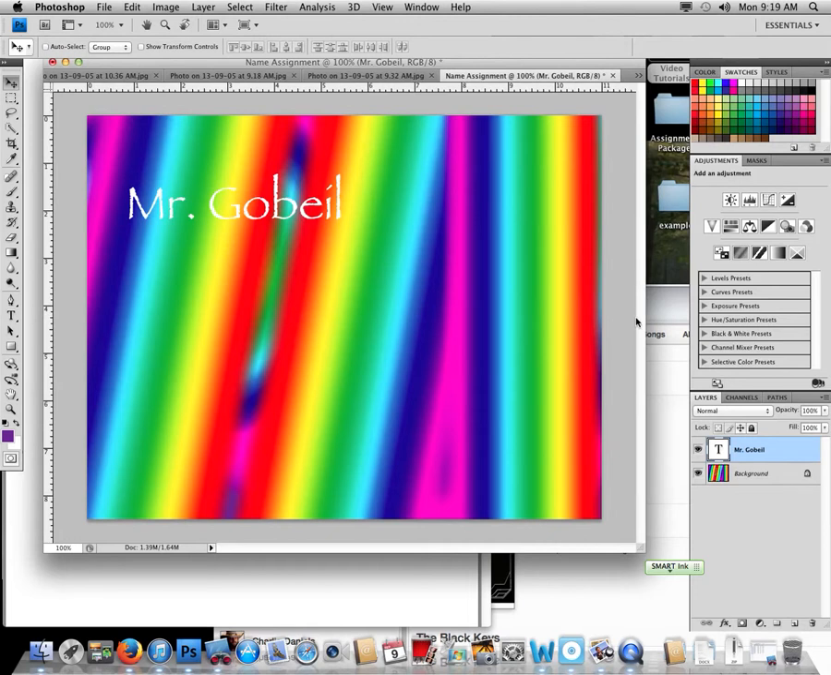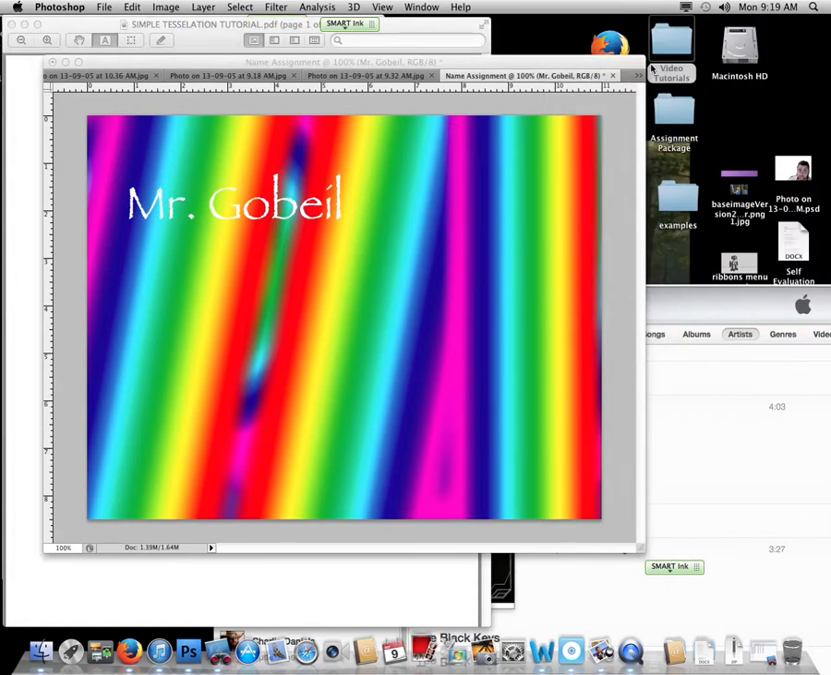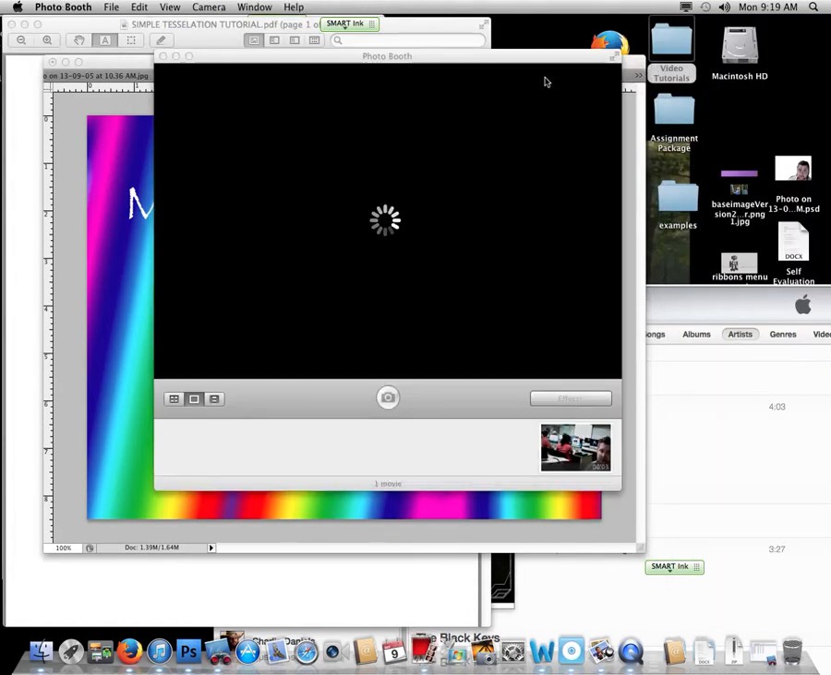Okay, now it shows. The next thing we want to do is to get a picture of ourselves from the computer into this image. This is where it gets a little bit complicated. So what I'm going to do is open up Photo Booth. If you have it on your dock, you can open it. Or if you don't know where it is, go up to the magnifying glass, type in PHO, and you'll see Photo Booth pops up. It's going to be dark, so it might not work perfectly.